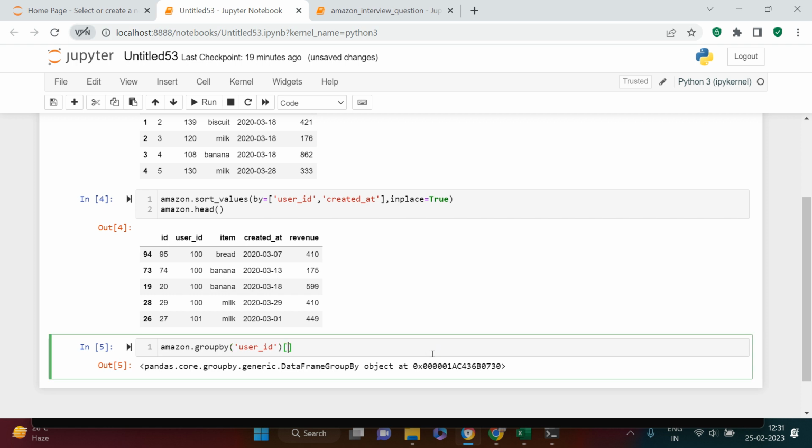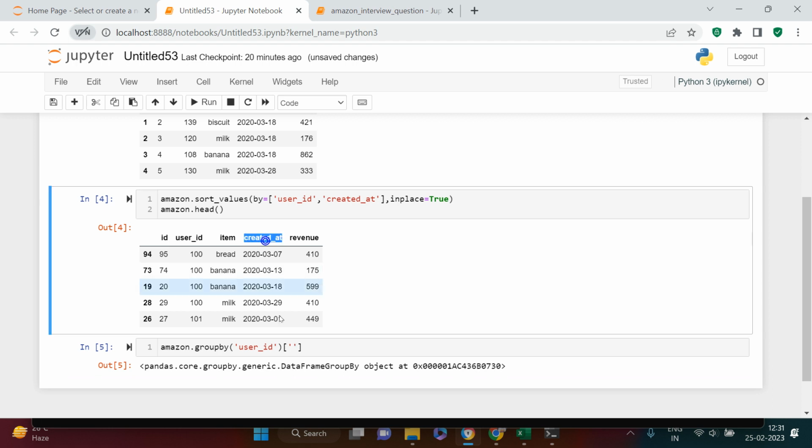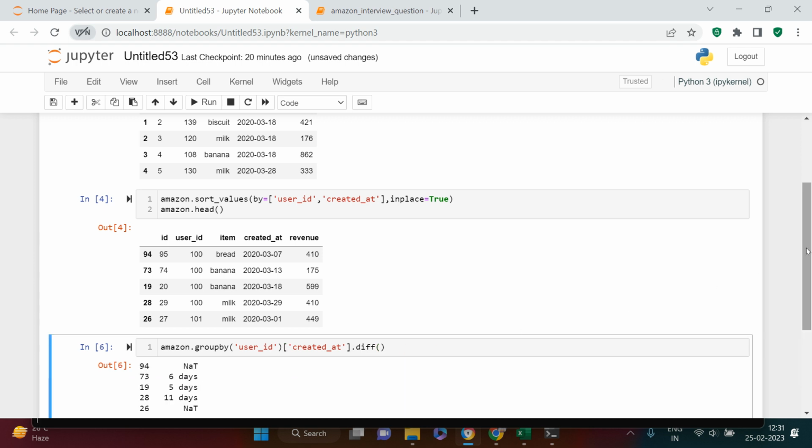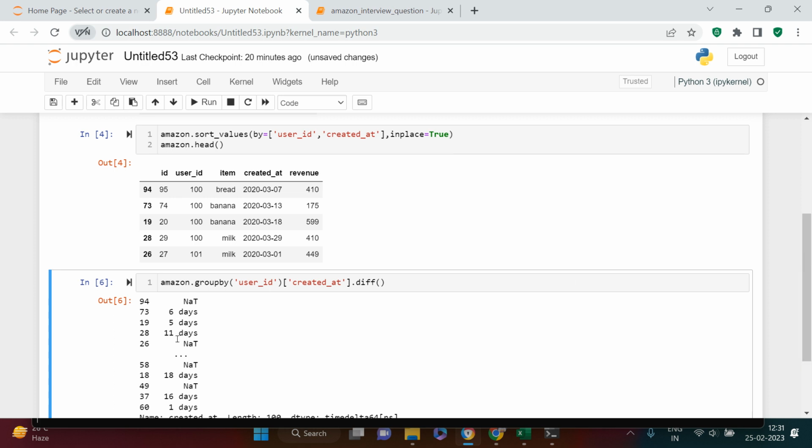Now we need to find the difference between dates created at, right? So let me just do that, and I need to find the difference. So you see here we got that the differences are over here. So the problem statement is if you have to find the difference, wherever user ID changes, the difference should not continue. Okay, let me try to explain you.